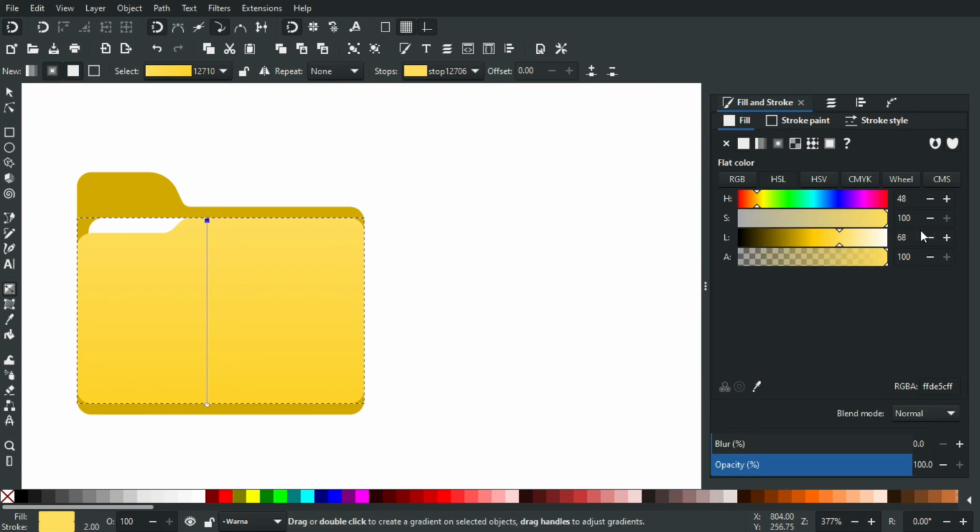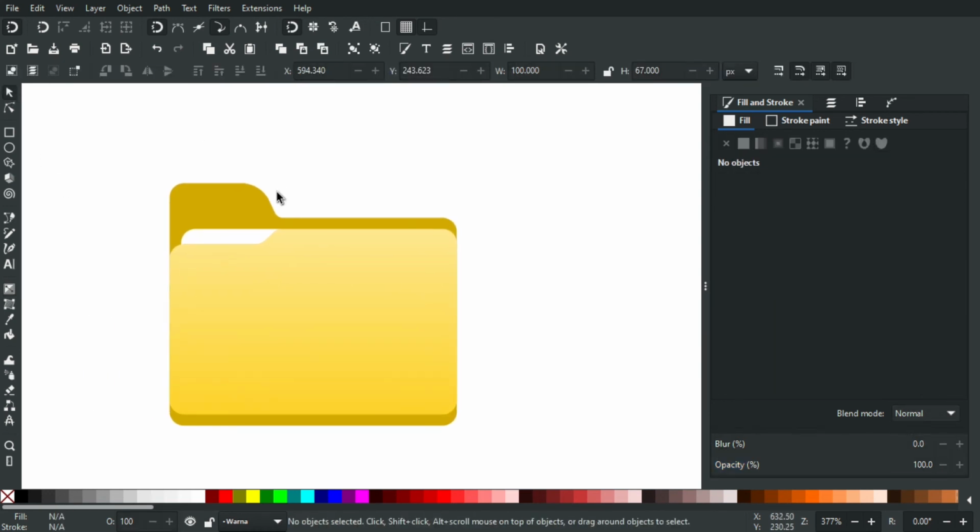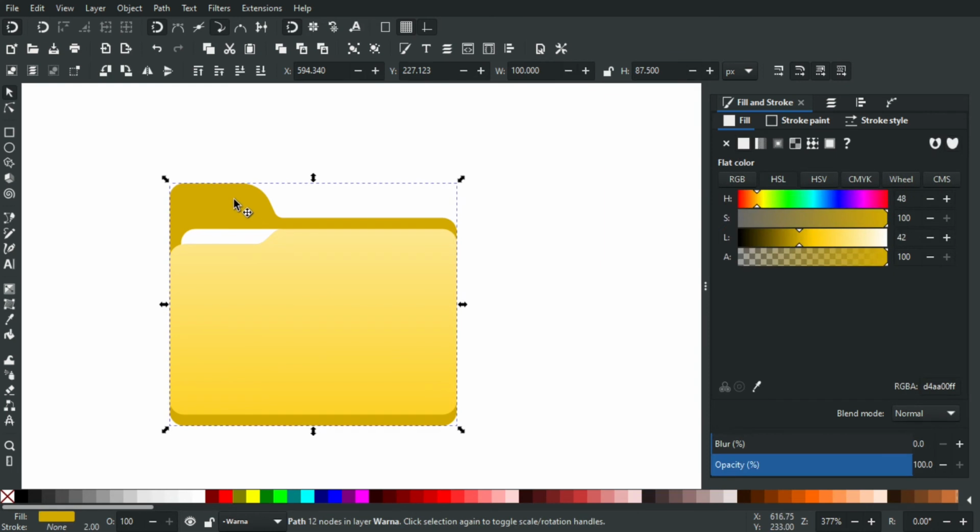I think 68 is not enough, maybe 78. Yes, 78, it's pretty contrasting. I like the color. And you want to have it vertically straight, so hold Ctrl to have the gradient right like this. And we're going to do the same thing with this darker yellow shade linear gradient.